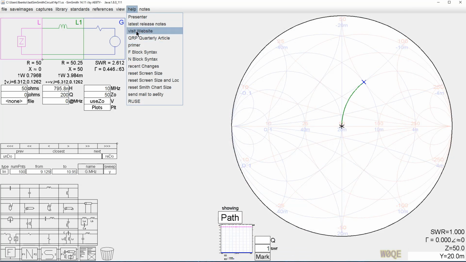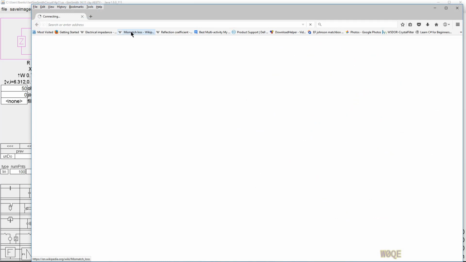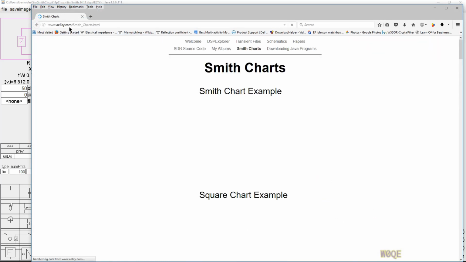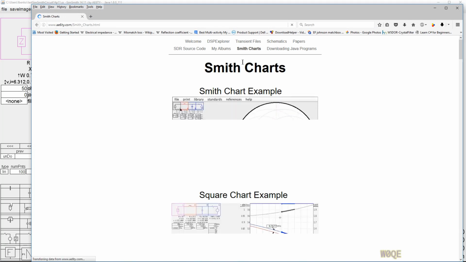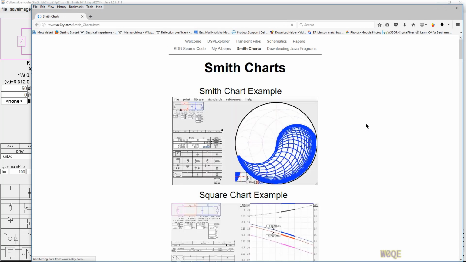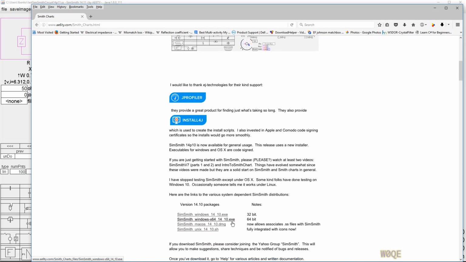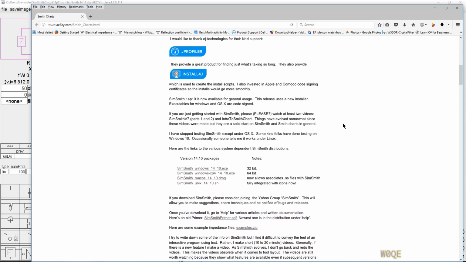Certainly you can visit the website. Visiting the website is how you get the program in the first place. The website is ae6ty.com. If you go to just the home page of it, you can get a tab to go to Smith Charts. You can go here directly and get the Smith Charts program to install right here. I'm using 14.11, and 14.11 will be available within the next day.